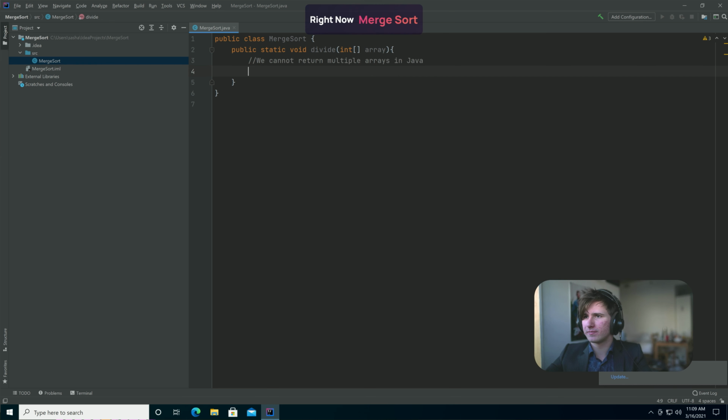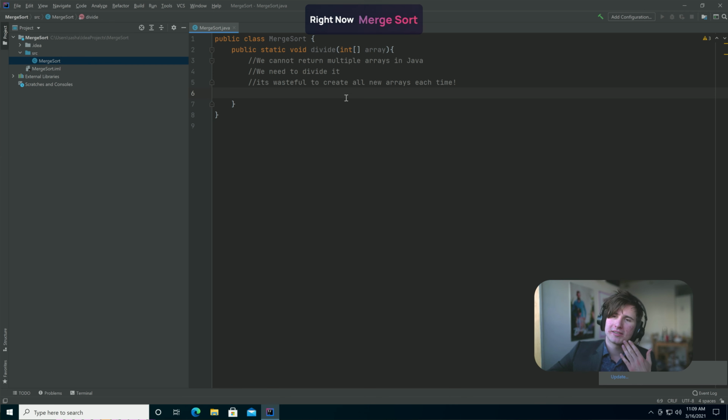in Java. We need to divide it, and then we can say it's wasteful to create all new arrays each time. Right? We don't need to create a new array every time we divide. Is there something else we could do to maybe keep track of where we are inside our current array? Now, one of you guys said return a pointer, but we are returning a pointer to the array with this array. Another said make a temporary variable, but is there some way we could do it where we don't have to actually create any variables?